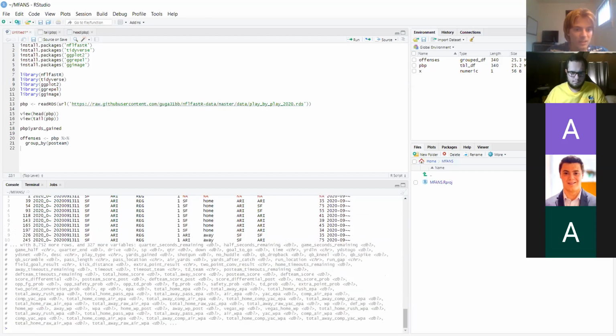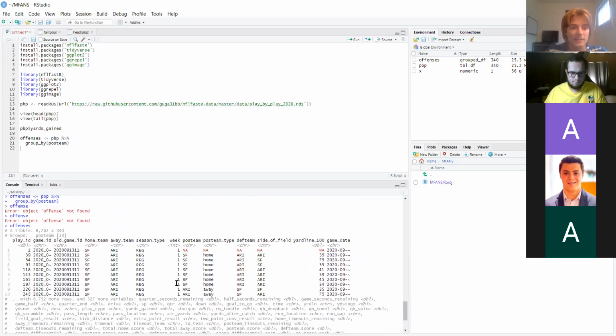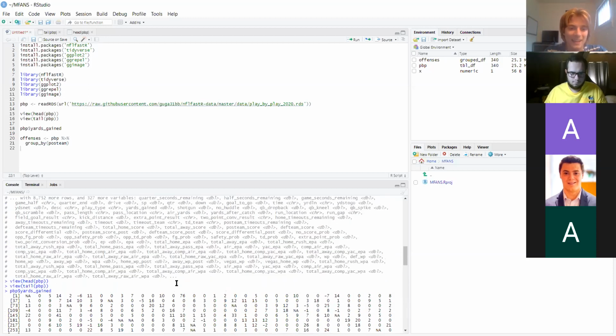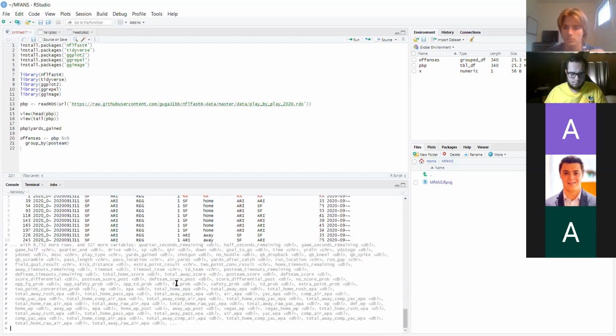Offenses. It looks exactly the same as the earlier data set, and nothing's really changed. You just grouped it together but then didn't do anything with it. That's not really helpful. Since we want to look at the yards per play of every offense, we want to summarize.